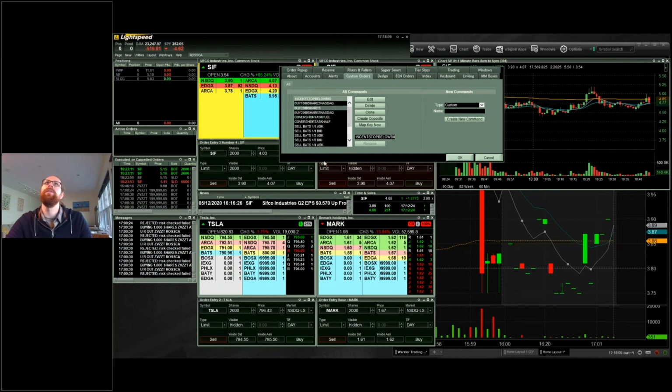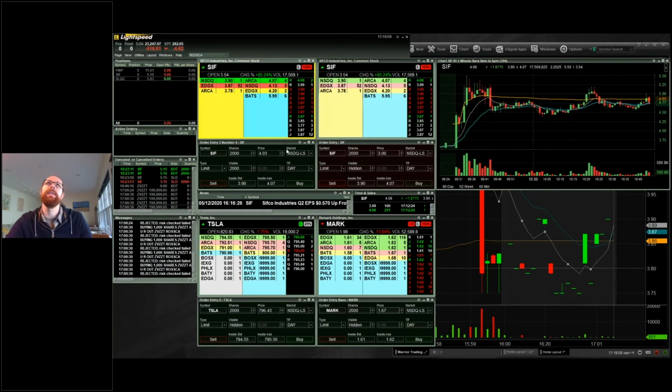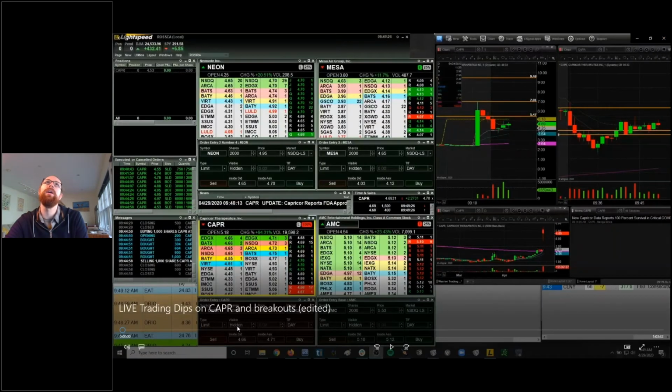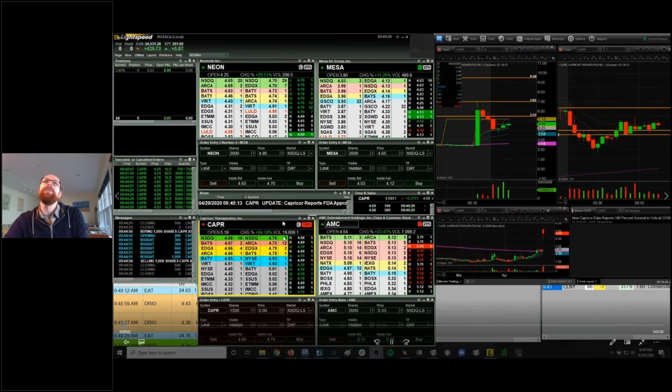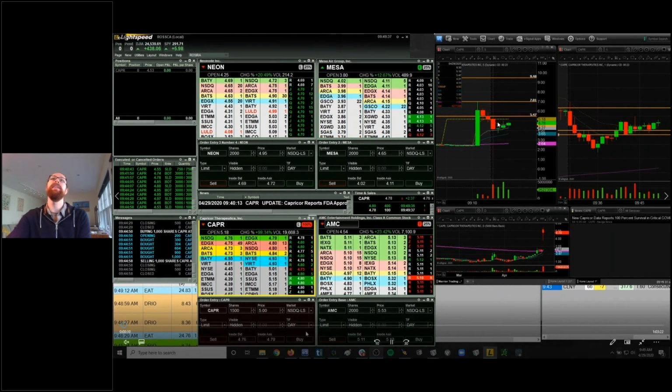All right, so those are our hotkeys. Let's see, let me pull up another good live trading example and kind of show you. So this one is CAPR. So what's going on in this one? All right, so we've got CAPR here. This stock has 19 million shares of volume. And what we're looking at on this is a possible red to green move.